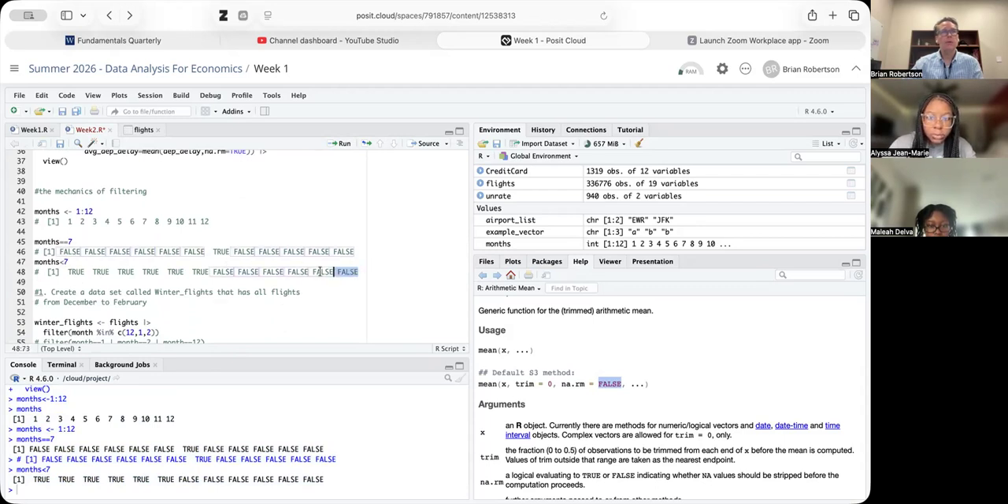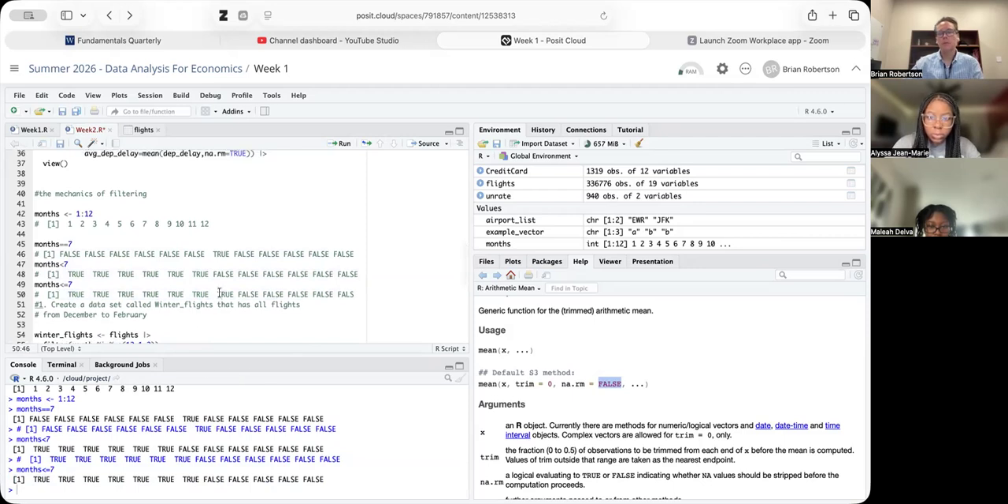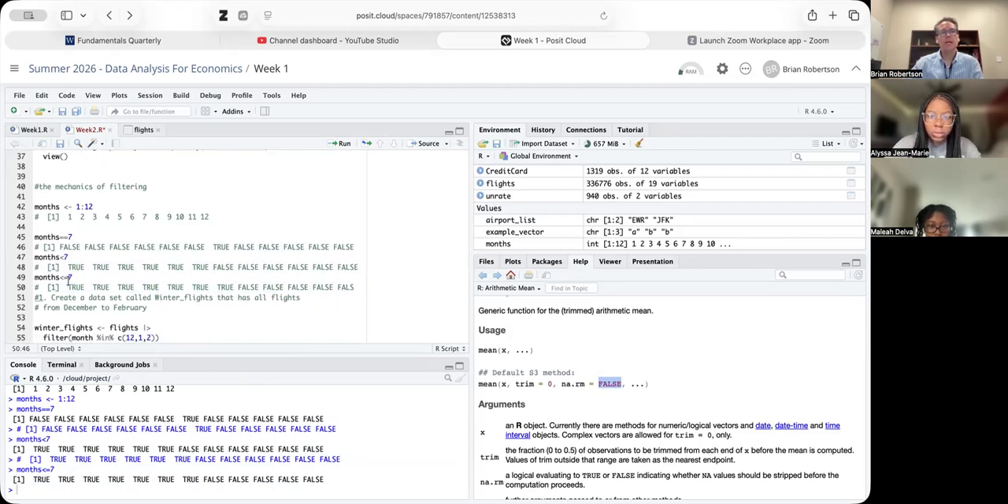If I did, let's do this for equals, less than or equal to, right? And I run this. Oh, I get one more true, right? Why is that? Because I don't want it just less than 7, but I want it less than or equal to 7, right? Does that make sense?